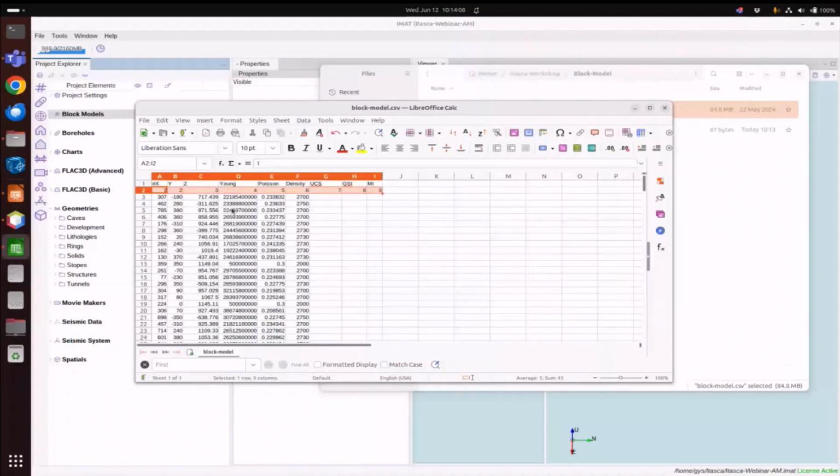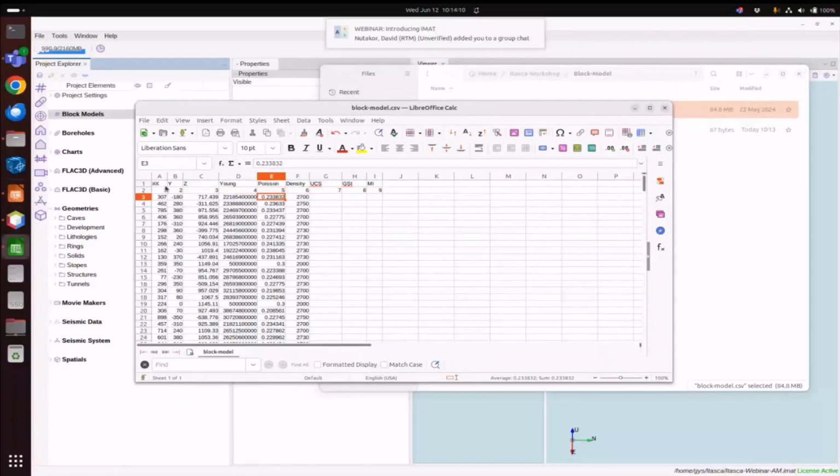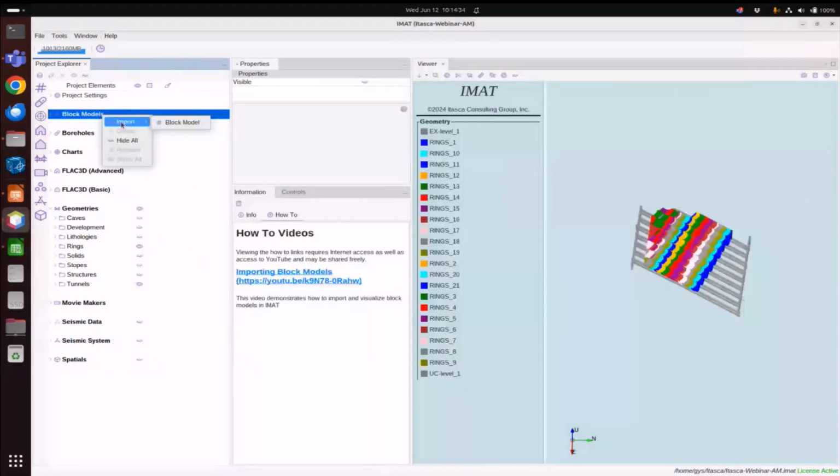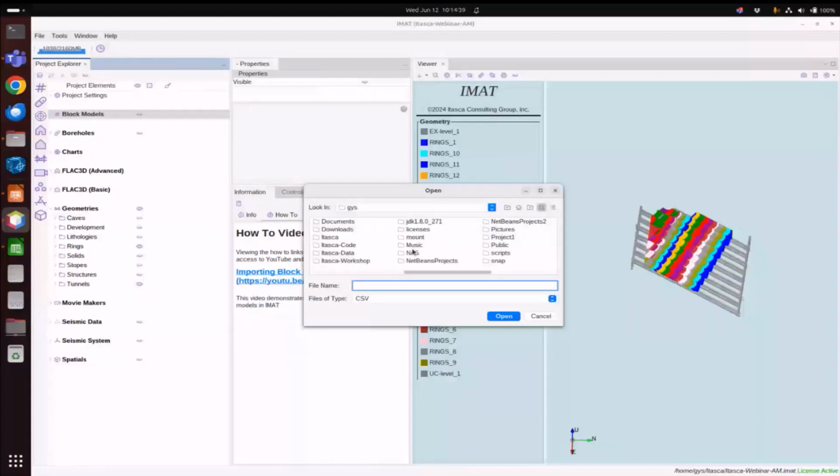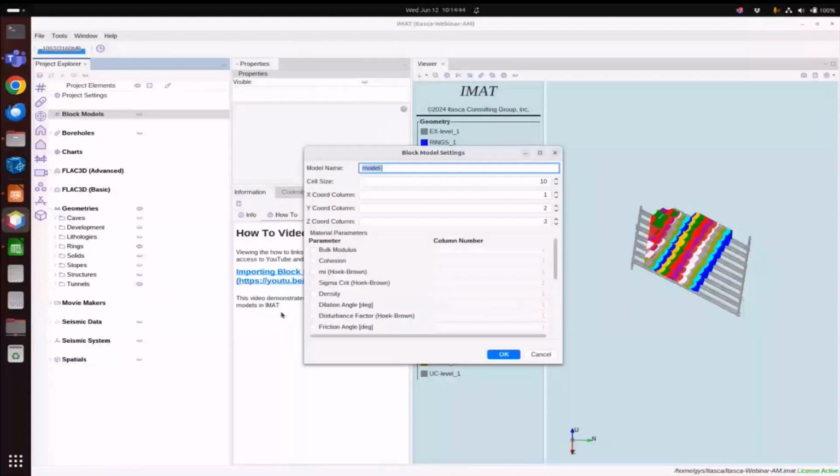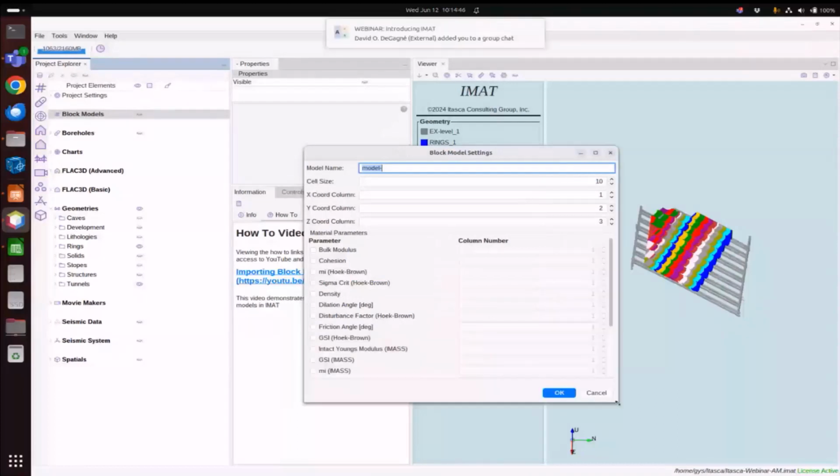So just to make my life easier to see in which columns all the information is located, I'm just going to do this. So I can see that XYZ are in columns 1, 2, and 3, Young's modulus in column 4, and etc. So let's say I'm going to import for this particular block model density, maybe UCS and GSI. So I want to import columns 4, 7, and 8. So to do that from the CSV file, I'll right click, import a block model, select the file. And then I need to specify in which columns the information is that I want to import.